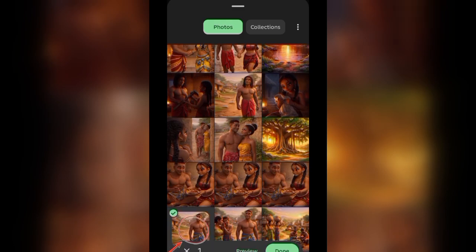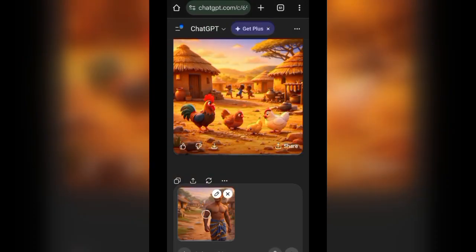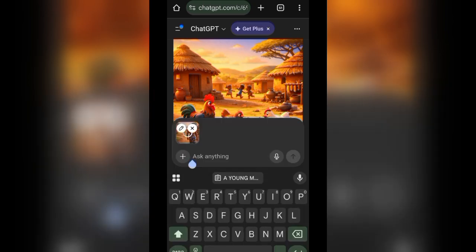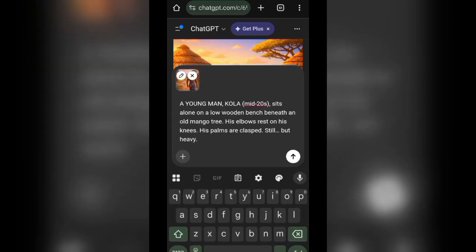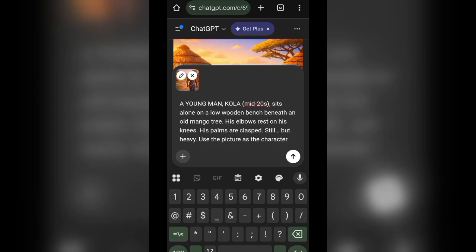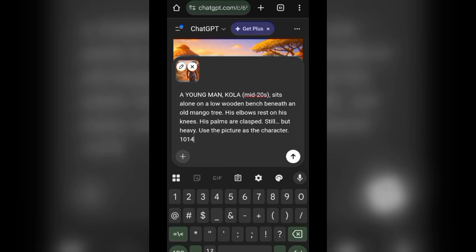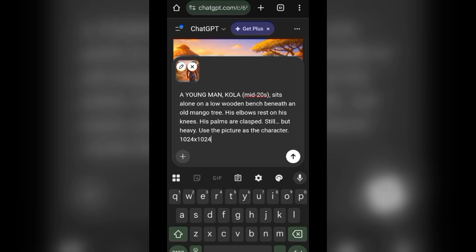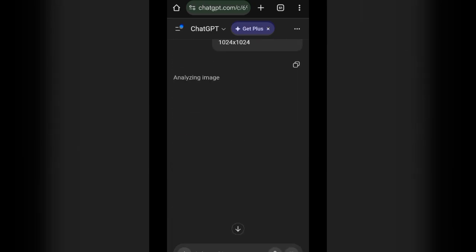Once I click on the image, it will take me back to ChatGPT. Now, don't forget, my prompt is already in color note, so I don't waste time. I just go there, copy my prompt, and then I will say they should use this particular picture as the character in this scene. This is what I want the young man to do. This is how I want him to stay. But I'm telling them that they should use this particular picture. So you can give them any particular picture and tell them what to do with the picture. Remember the size, and images from ChatGPT is the best.